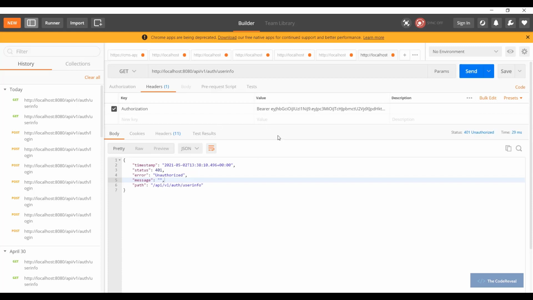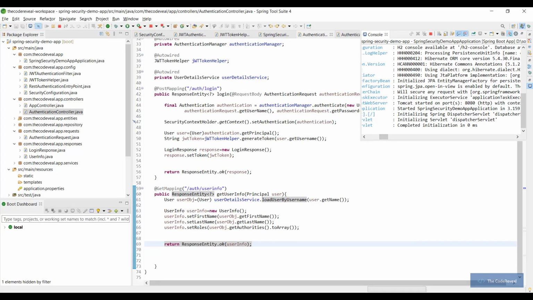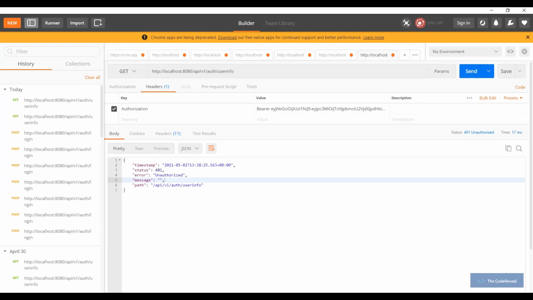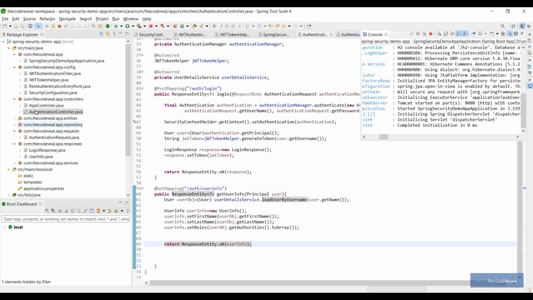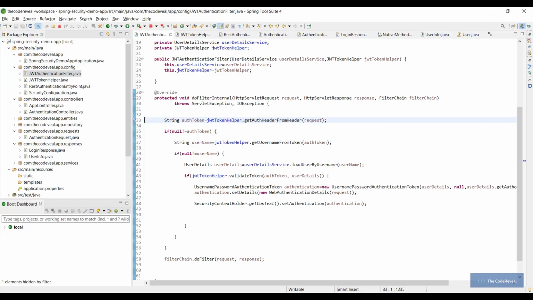So you're getting unauthorized user. So when we are passing the authorization token, we are getting this unauthorized exception. When we are getting this type of exception, we need to debug the code.